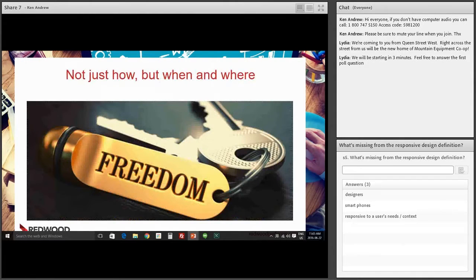To us, it's not just how, but when and where. When you think about that, that starts to describe the type of freedom that you can have as a designer and developer of real connected learning material. It's not just what device you use, but how you react to it, and also when you use it and where you use it. This is a freedom that gives you all sorts of options and additional components.